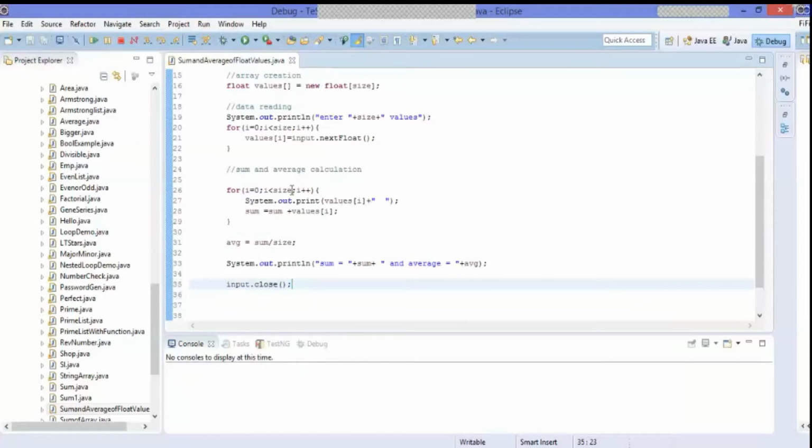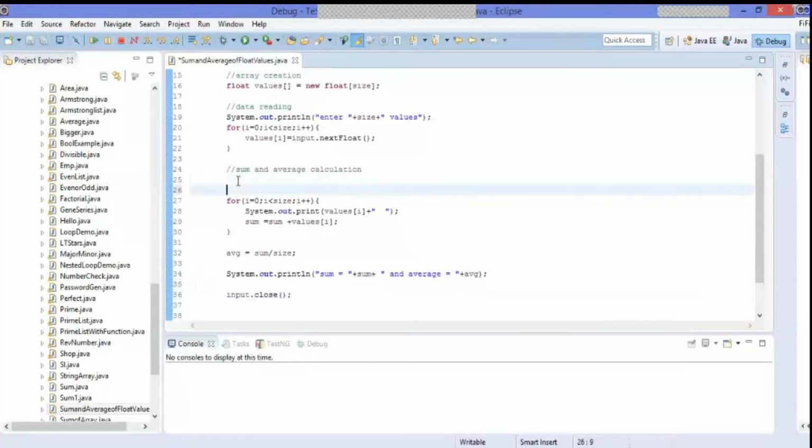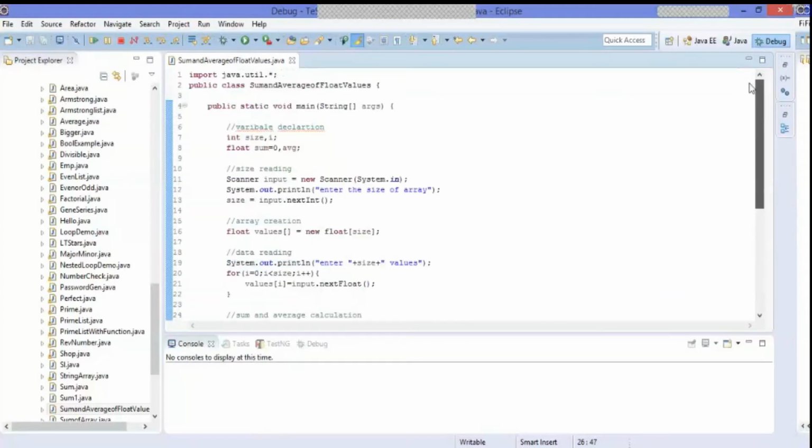So this is the way you get the data, and here you can even give System dot out dot println, given values are. So this is the way of writing the code for the array.